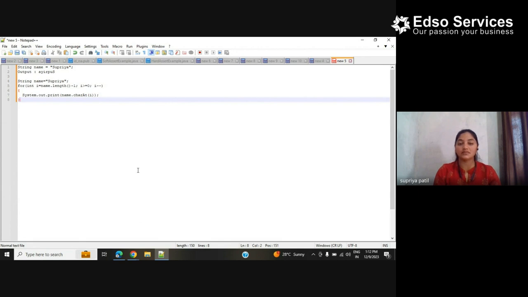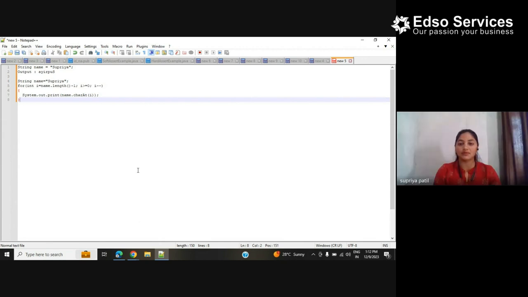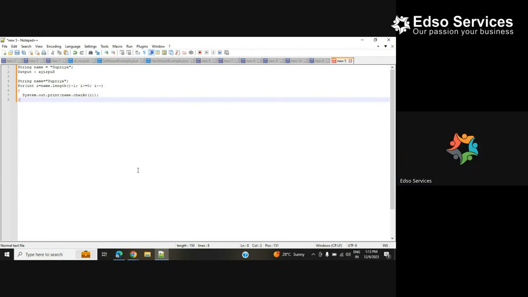Another method is creating a string by the new keyword: String s is equal to new String, whatever string we want to add. With the new keyword, it will store in the heap memory, and it always creates a new object. Suppose we have the same string, Supriya, and we want to add it again using the new keyword, then it will create another object.